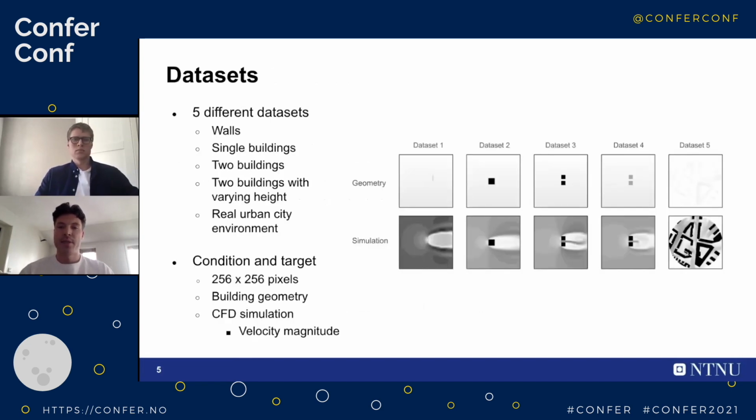And for our thesis, we've been experimenting with 5 datasets. That is, only walls, single buildings, 2 buildings, 2 buildings with varying height, and lastly, buildings from a real urban city environment. And the last dataset was generated by performing simulations on 300 square meter patches of Oslo. And this problem presents a much more realistic scenario and increases the complexity drastically from the earlier mentioned datasets. And both the geometry and the targets are 256 by 250 pixels. In the target, each pixel represents the magnitude of the velocity vector in x, y, and z direction, which is what we want to predict.